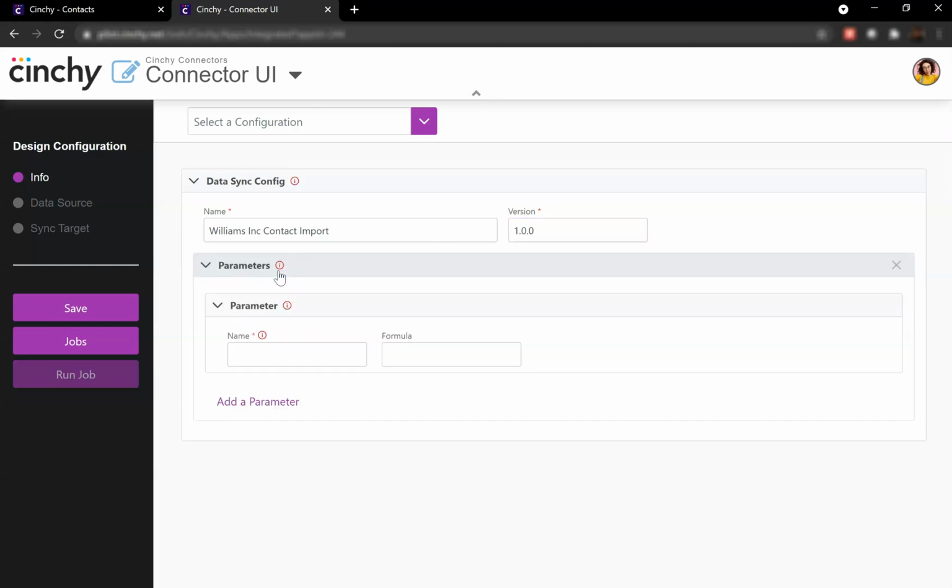We have the option to set up a parameter. In this instance, we'll be setting up a parameter for the file path for where the source resides. Parameters are useful as they allow your data syncs to be flexible. If you're creating a new sync in the future, you can always replicate an existing sync and modify it. Great, let's look at how to set up the source now.